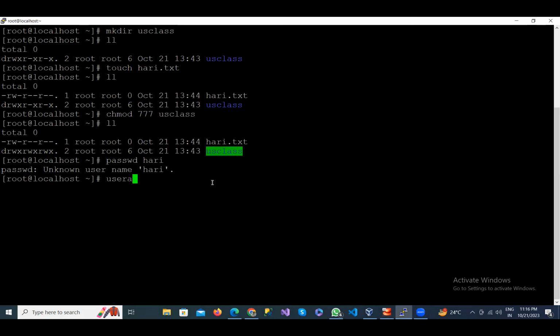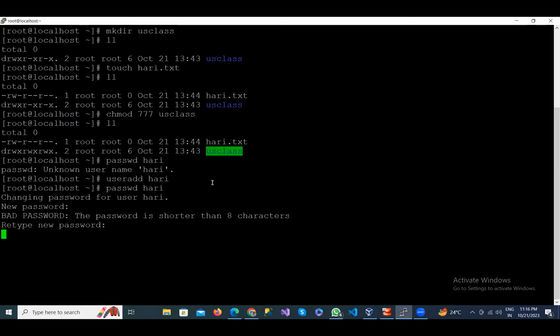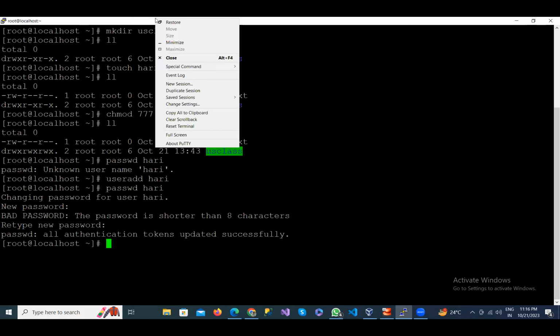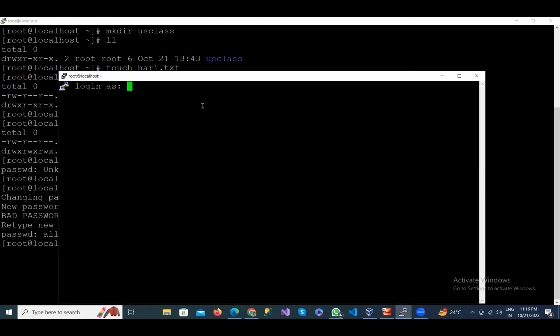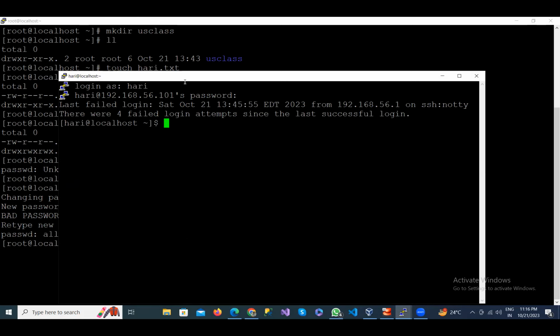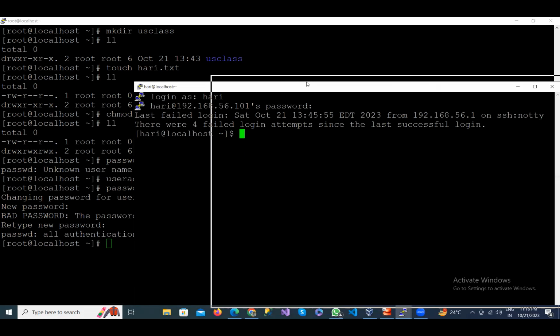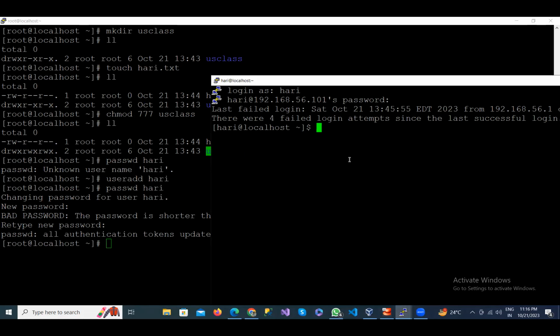So I'm creating a user, useradd Hari. Then passwd Hari. I'm setting the password for Hari as red hat. So let's try to log in as a normal user, as the Hari user. The password is red hat. Yes, Hari user is created. So let's try to create a directory, mkdir US class 2.